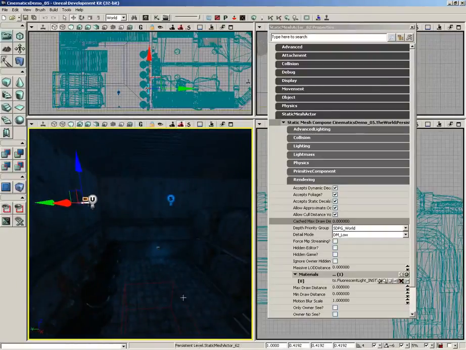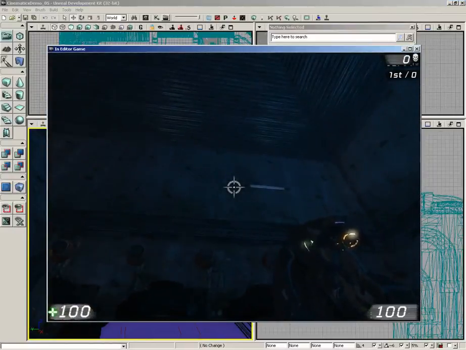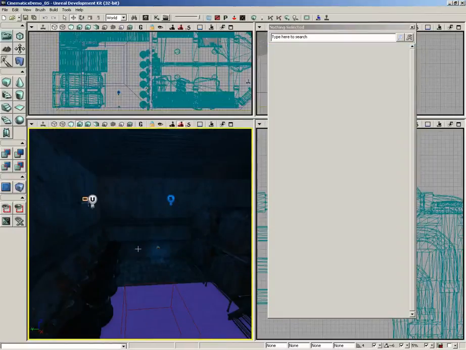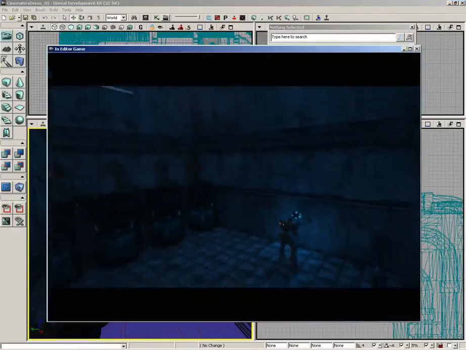So now if we test that out, the light's off when we start off, and it's always going to be off when we start off, which is good. The other thing, and actually, let me just demonstrate this too, because this is driving me crazy.